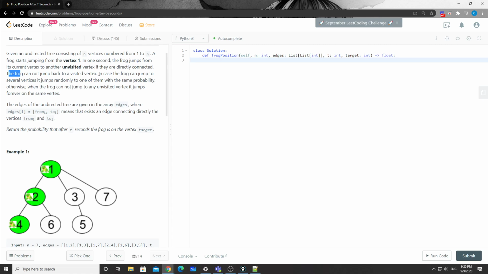Okay, and in case the frog can jump to different nodes, let's say from 1, the frog can jump to either 2, 3, and 7, right? And the probability to jump to each node is random. Basically, it's even. So the probability to jump from 1 to 2 is one third. Same probability for 3 and 7. They're all one third. Okay.